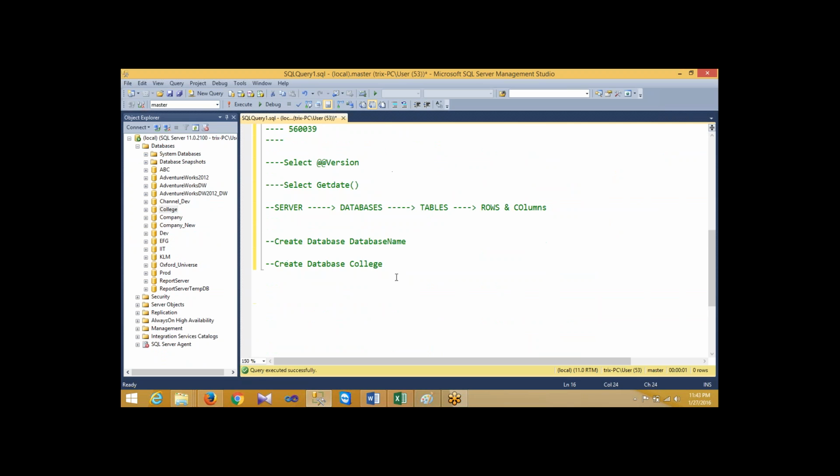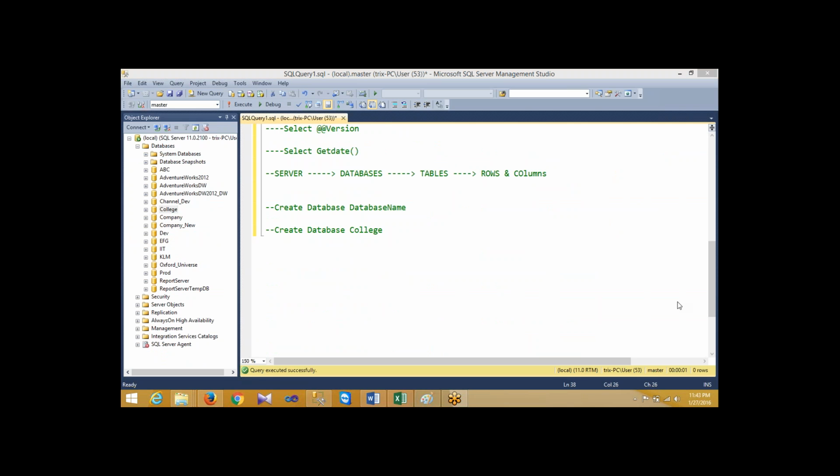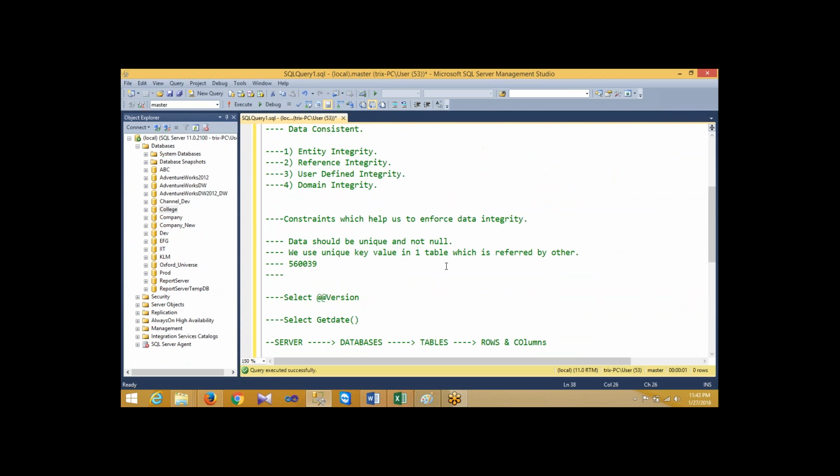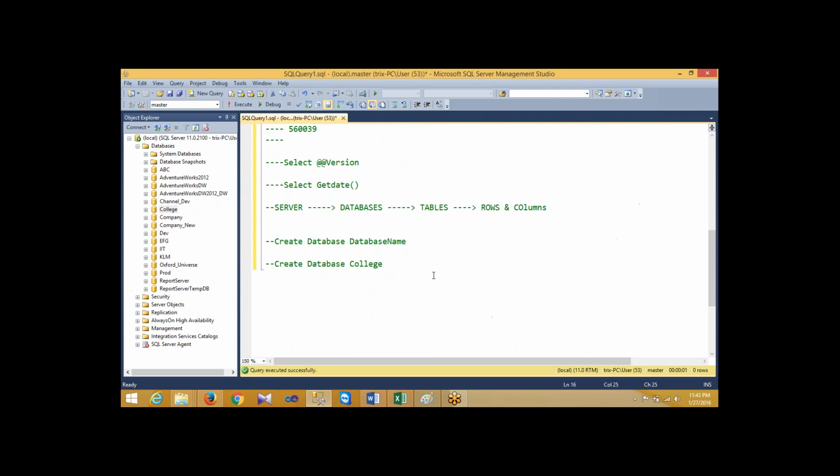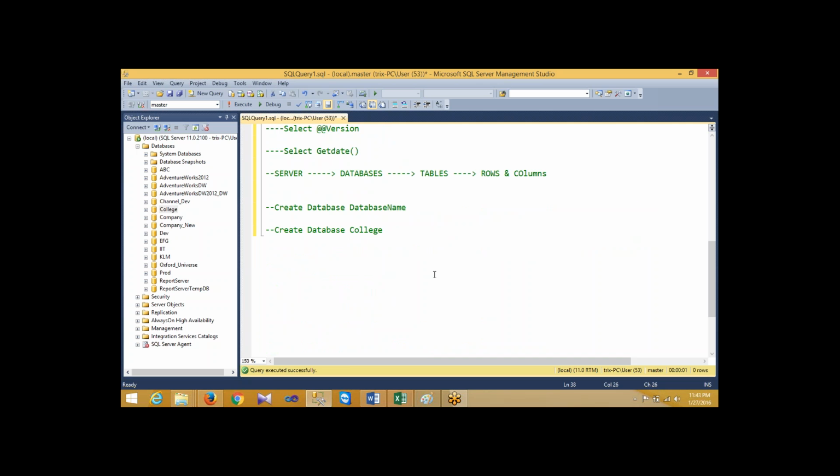To meet this entity integrity, we have a concept called primary key, which we need to use here. Primary key is the one where it should be not null and unique. It is always not null and it should be unique.